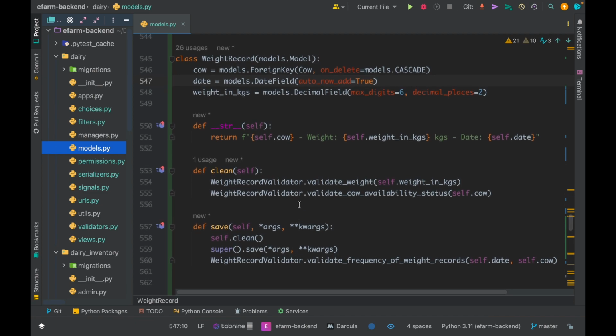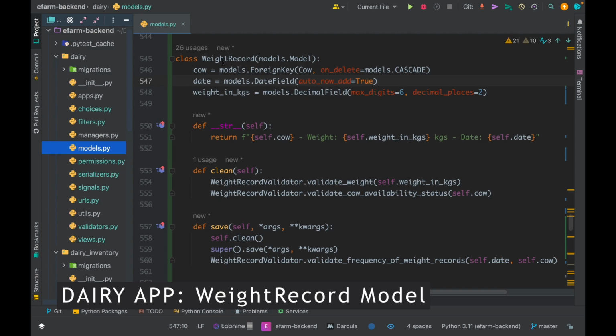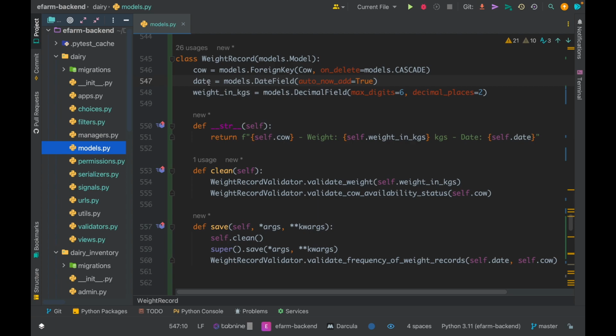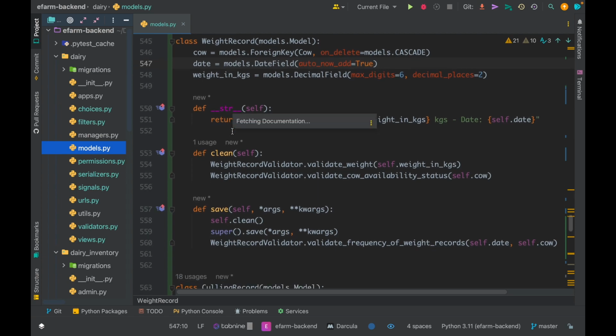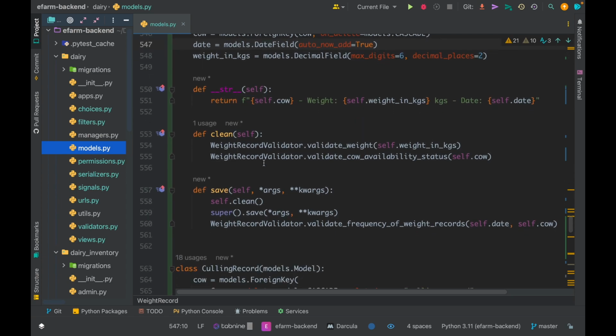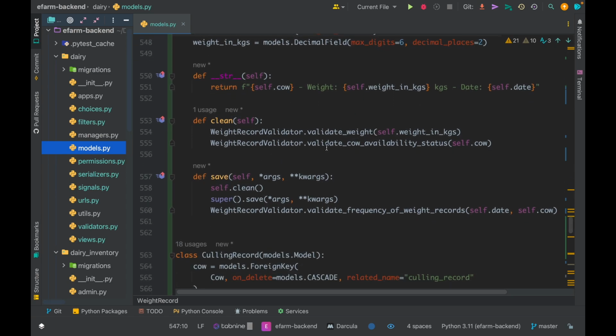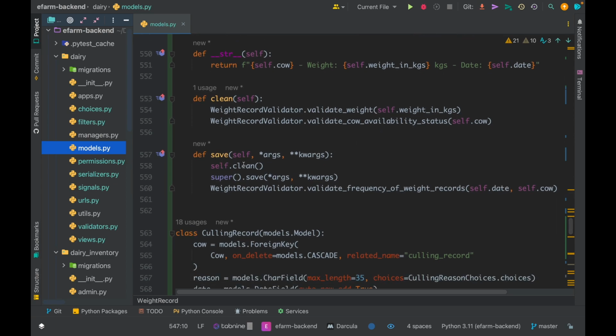Over here, we have our models open and ready for us to explore, starting with the weight record model. It has three fields: the cow, the date, and the weight in kgs, quite descriptive. Of course, each and every weight record must be tied to a specific cow. It must have the date, as well as the amount of weight that was actually recorded. We are also performing some validation checks over here based on the weight, as well as the cow's availability status. And then we override the save method to call the clean method to ensure that all these validation checks are effected.